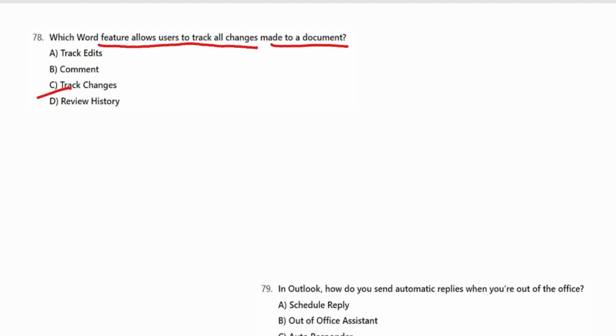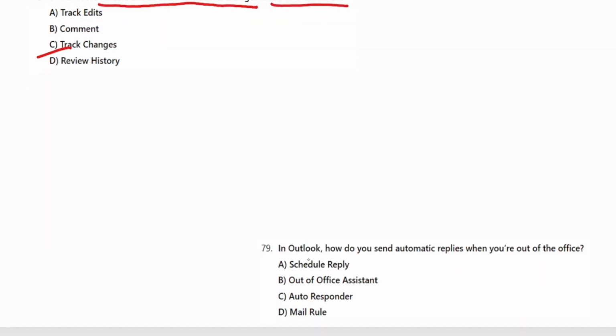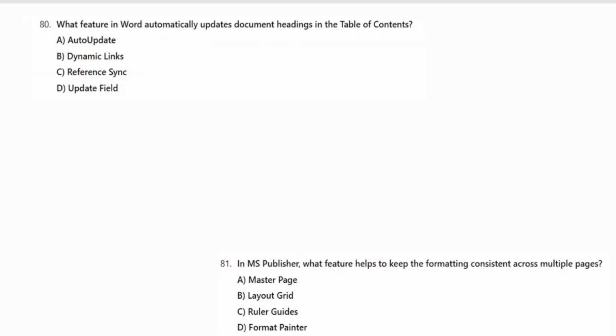Now move to the next question. Next question is, in Outlook, how do you send an automatic reply when you are out of the office? So the correct option is Out of Office Assistant, because Out of Office Assistant helps to send automatic replies to an email during a specified time period.